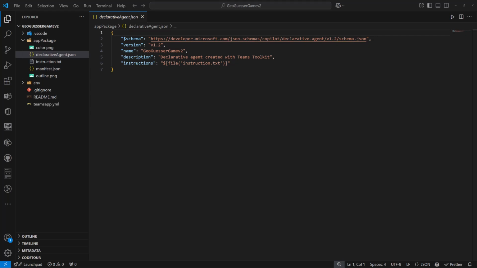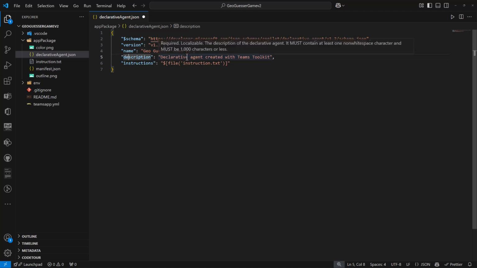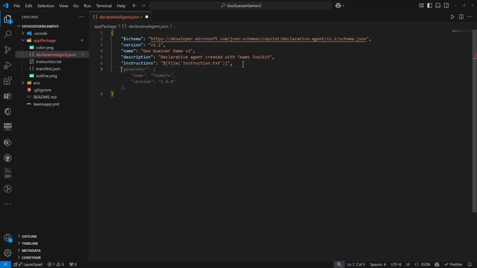So let's actually do that a bit. So this is GeoGuessr game v2, and that's the name. And then we have description, which is visible for the end user when it's actually installing that. So that's actually really cool, or should be understandable for end users. And then we can have conversation starters here, which will help the end users to actually understand what the functionality is available. So I can do conversation starters.